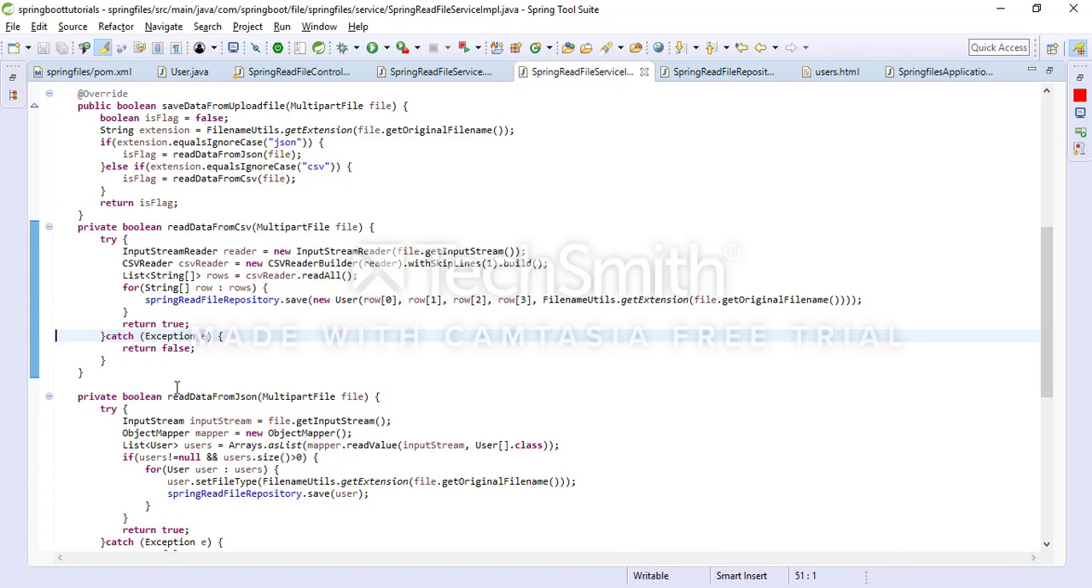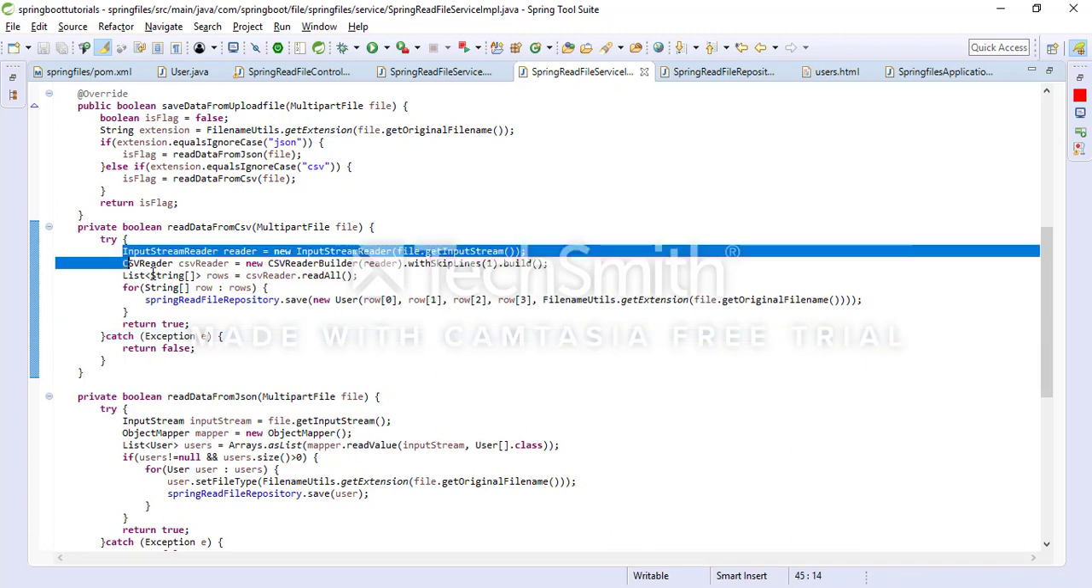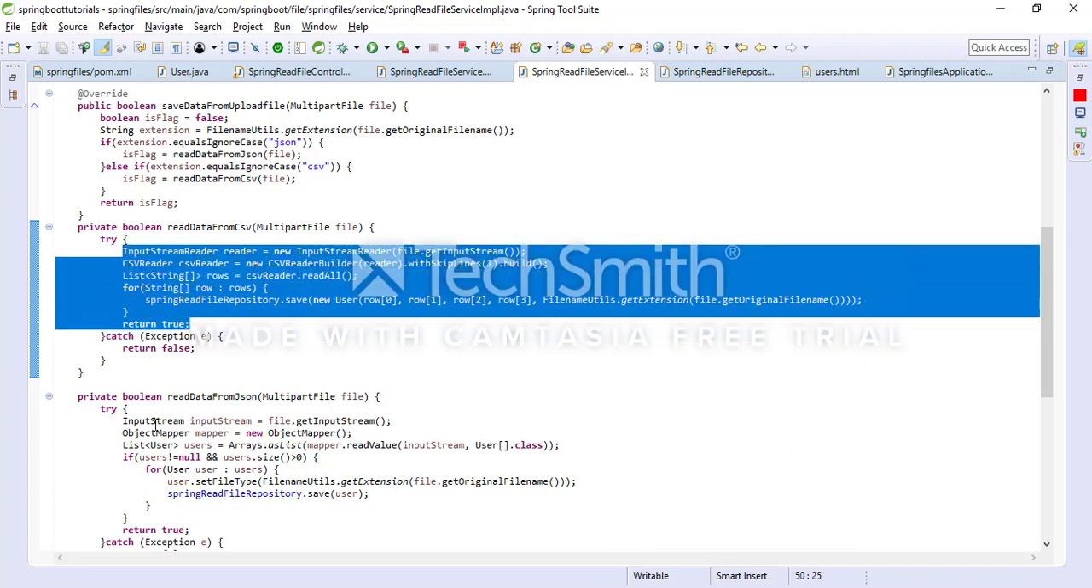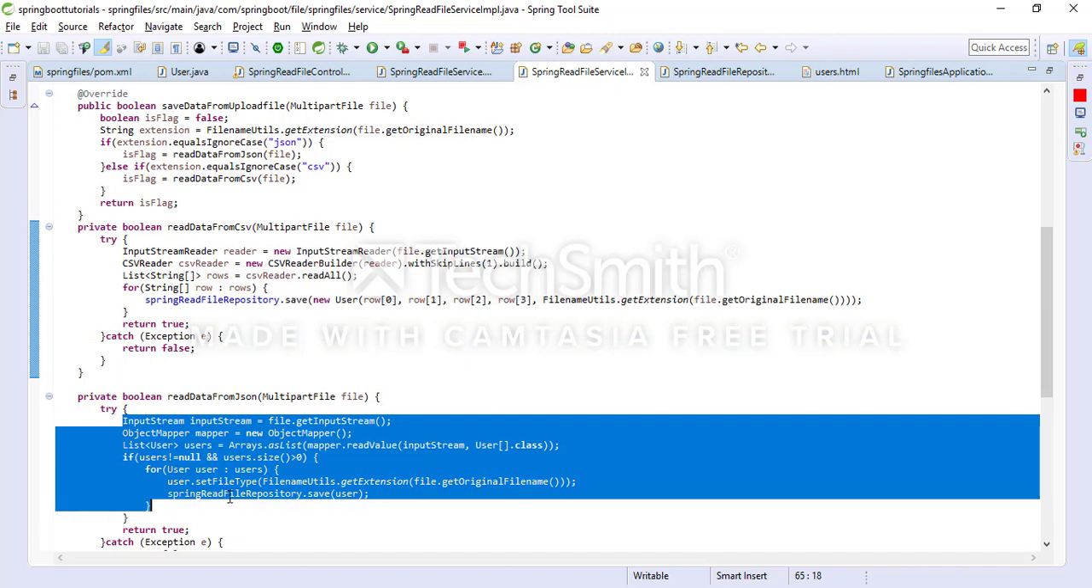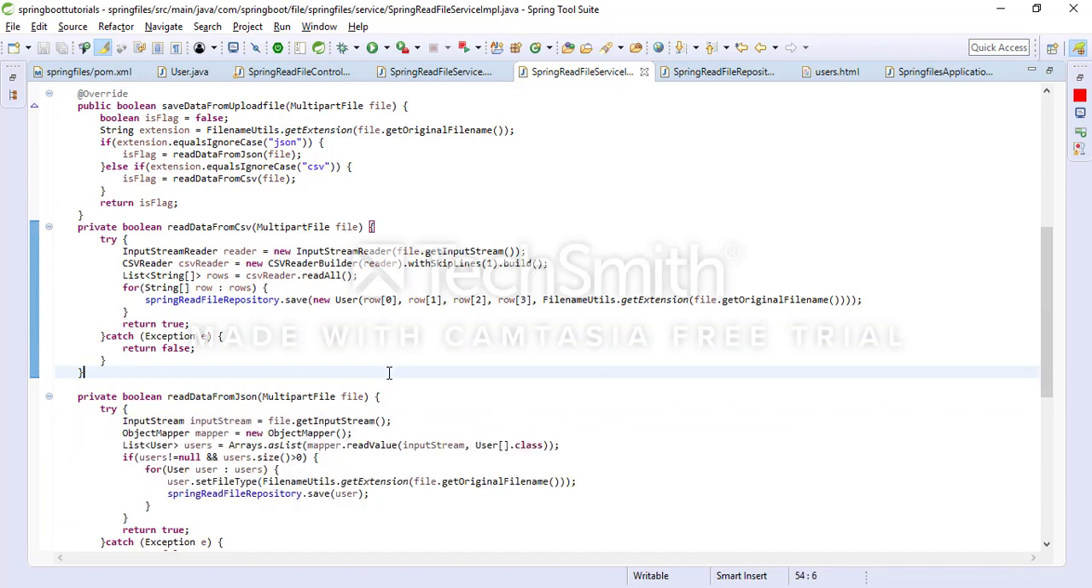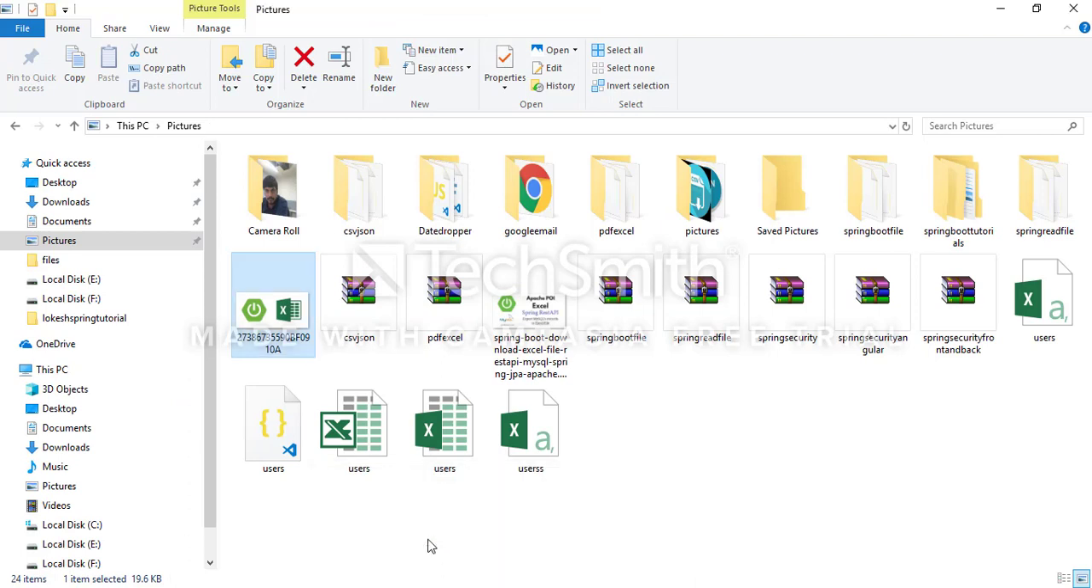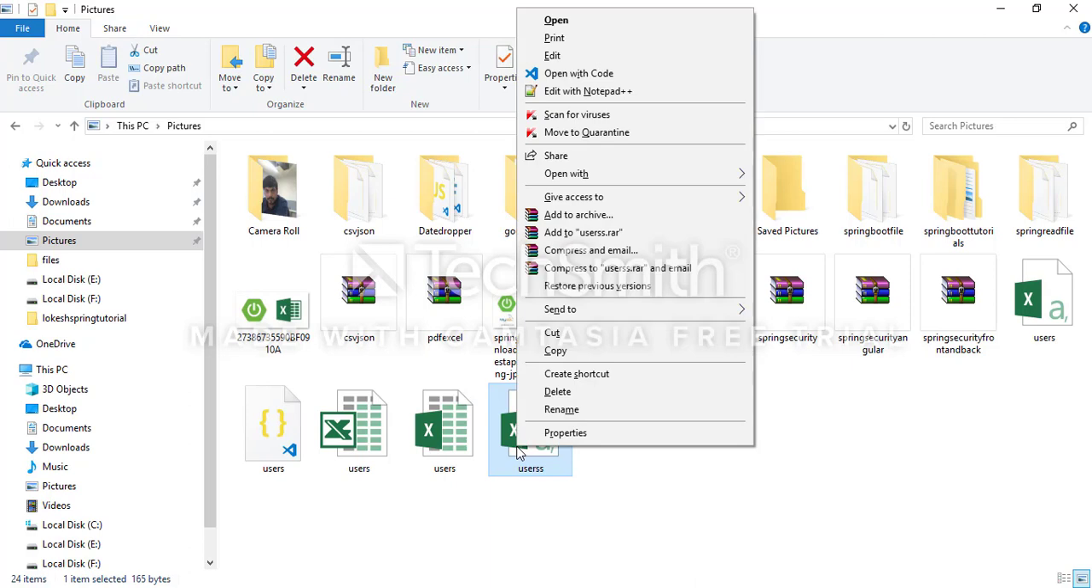Here two is done. If the user uploads a CSV file, you need to read like this. If the user uploads a JSON file, you need to read like this. And next one, if the user uploads an Excel file, how to read that Excel file, how to read the data and how to store data into the database. Before I write that logic, I will explain what row of 0, row of 1 and row of 3 are. So I am going to my CSV file. This is my CSV file.